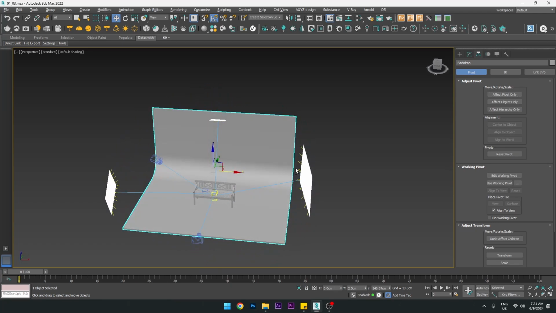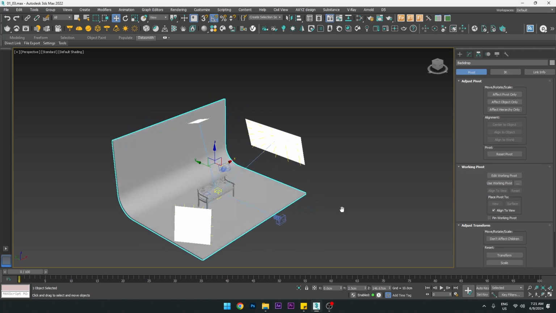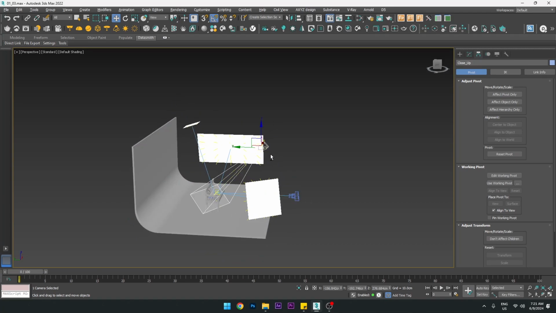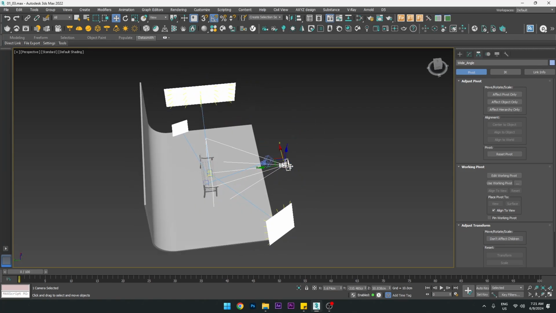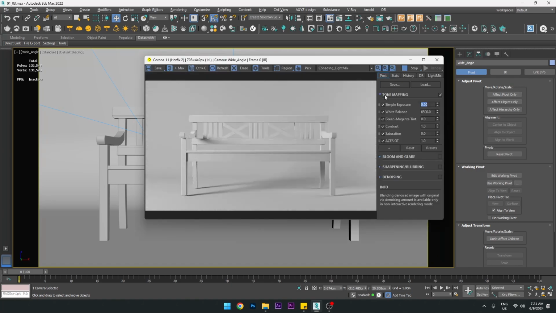Okay, this looks better. So this is how my studio setup is, and then I have a wide angle camera and a close-up camera to check the material later on if needed. And then if you render this, this is how it looks. In the light mix, I have controlled the intensities a little bit, like key light as expected, having the highest intensity, and then the fill light, and then the rim light.